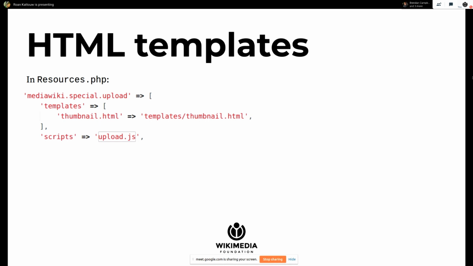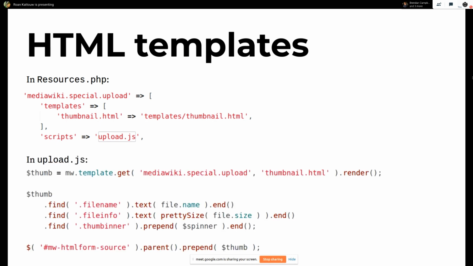Another thing that's a little bit more commonly useful is template support. So in addition to scripts, styles, and messages as resources in a module, you can also add a template as a resource. So in this example, I added an HTML file, thumbnail.html, as a template to a module. And when you do that, that HTML file gets loaded along, and it means you can write JavaScript like this, where you call mw.template.get with the module name and the template file name, and you call .render, and now you have a jQuery object that has the parsed HTML from the template, and you can go and fill in a bunch of your placeholders with stuff and then put it in the DOM, which is what this code does.